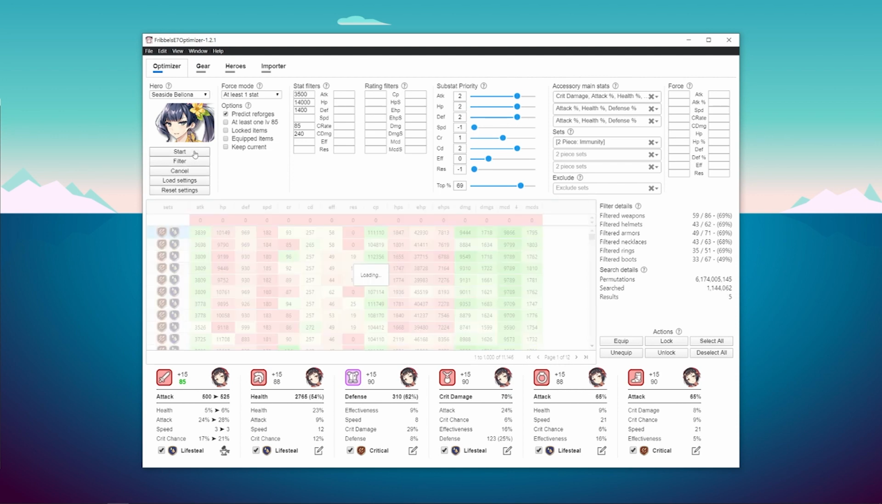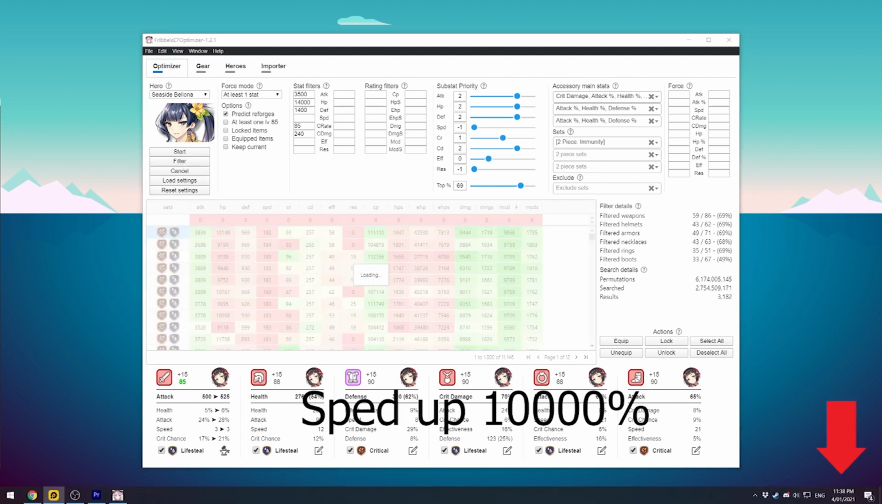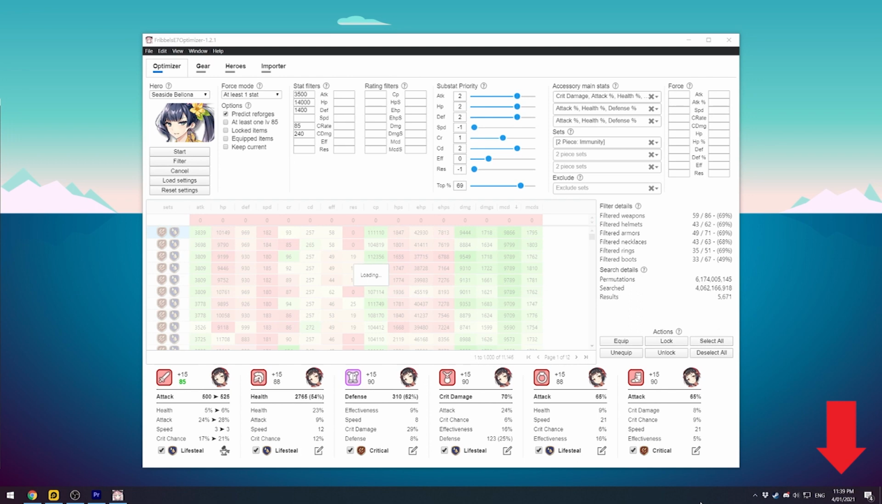Let's see what results we get. So as you can see, when the filters are quite broad, it can take really long. I've left the clock running in the bottom right to show you guys how long it's taking, but obviously you can use the substat priority function, turn that down a bit. If you had a better idea of what sets you can run on your character, you can also put that in, and obviously it will drop the permutations down.